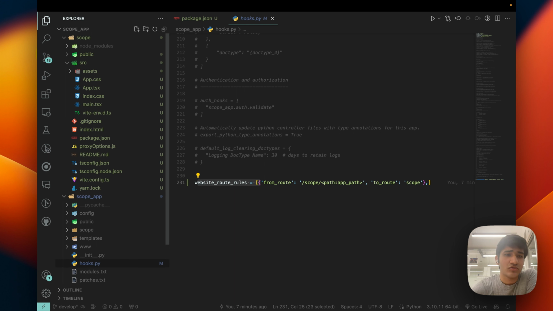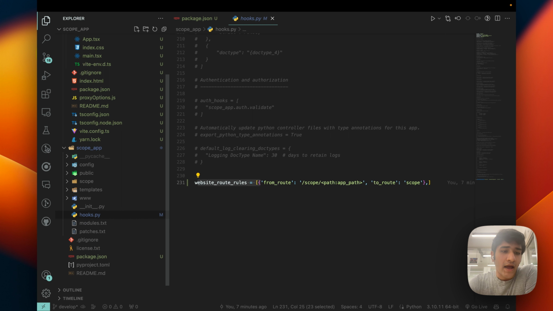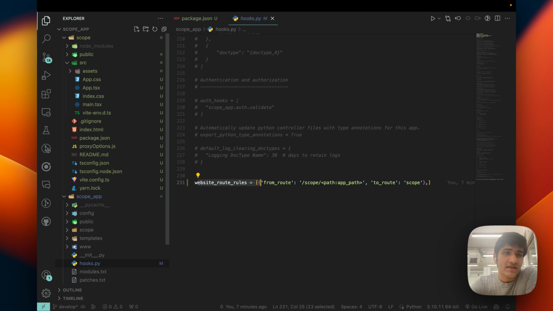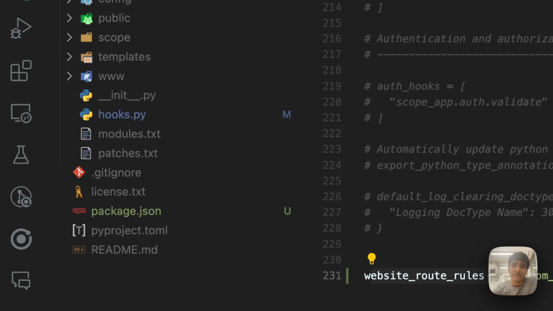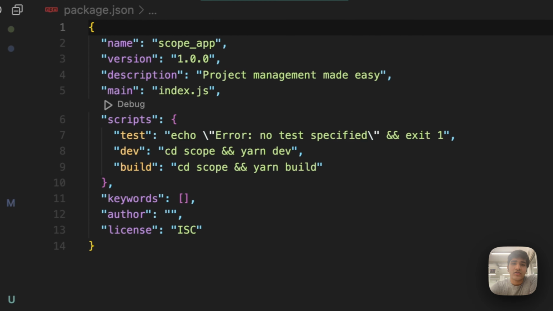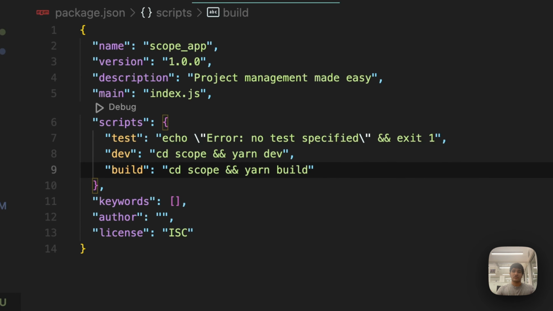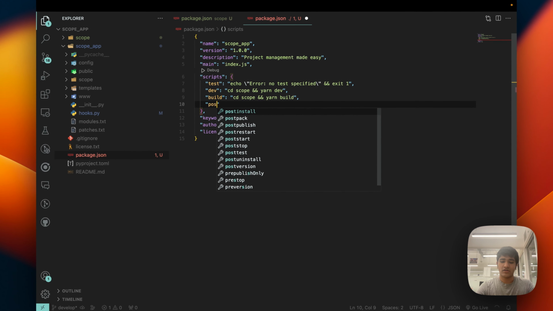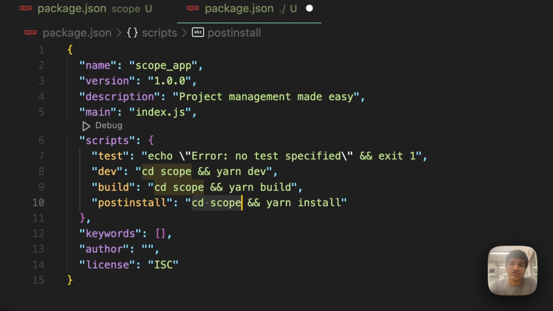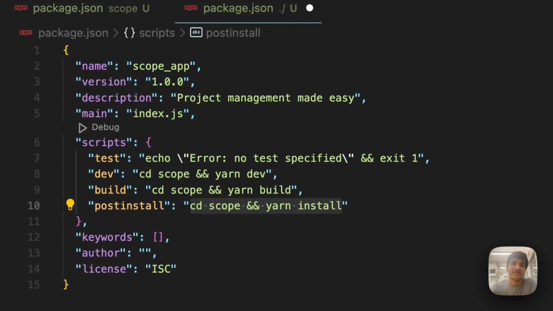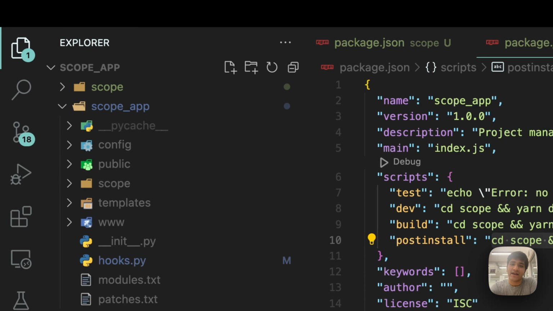One thing that we need to do though is, outside, so there are two package.json files, right? One is inside the React app, inside the scope folder. The other is outside in our main directory. Over here, we need to create a post install script, right? So we need to create a post install script, which all it does is basically change directory to scope and then install everything inside the scope app, inside the React app as well.